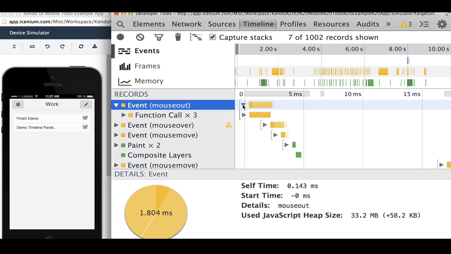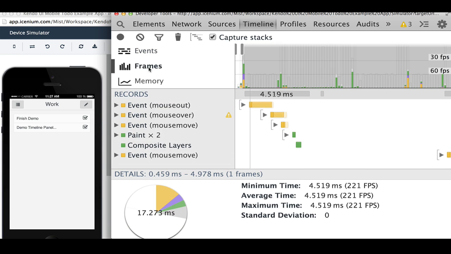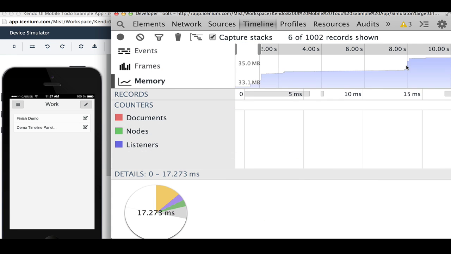And now we can stop recording, and then we could look over the data that was captured regarding events, frames, or memory usage while we were recording.